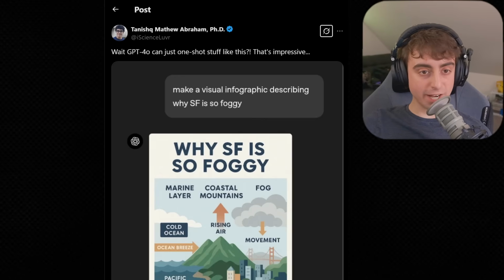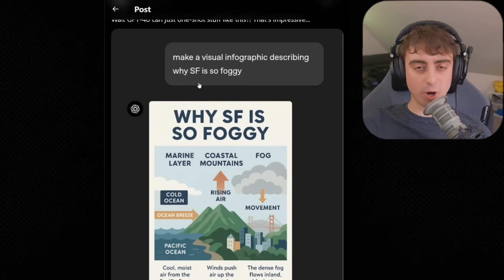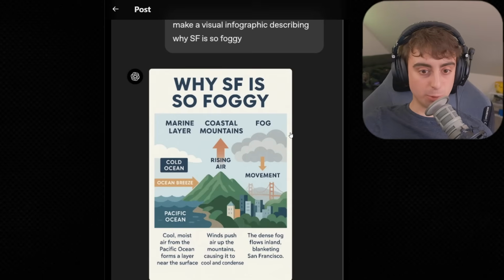Here's a post by Tanishk, GPT-4o just one-shotting a full diagram, basically an infographic describing why San Francisco is so foggy. And it's pretty accurate, labeled with the fog, the coastal mountains, the marine layer, the cold ocean blowing the breeze over onto the mountains, the rising air, and then the fog moving down over the city. And again, just accurate descriptions here, full sentences.